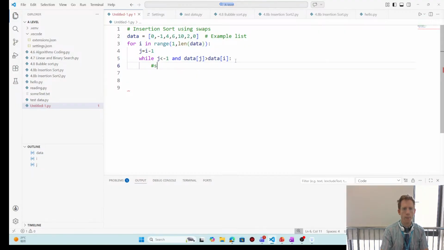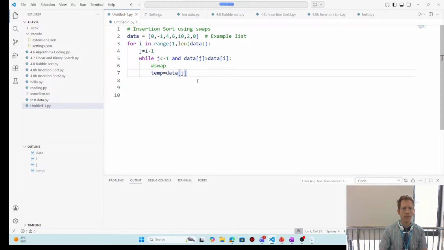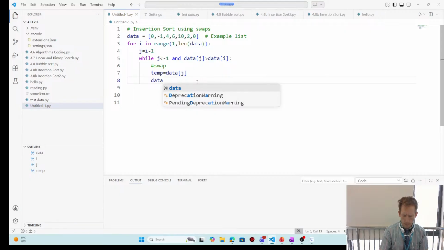How to do the swap? Temp is equal to what? Equal to I. Yeah, we're going to use this, like A J, and this is B. So it's going to be that, right? And then we need to do data J equal to data I.